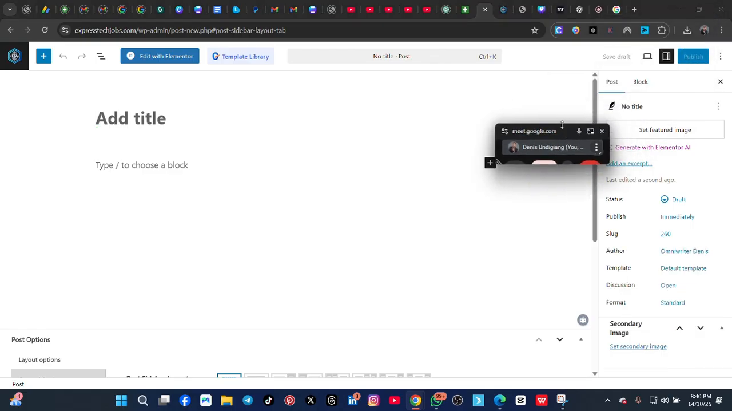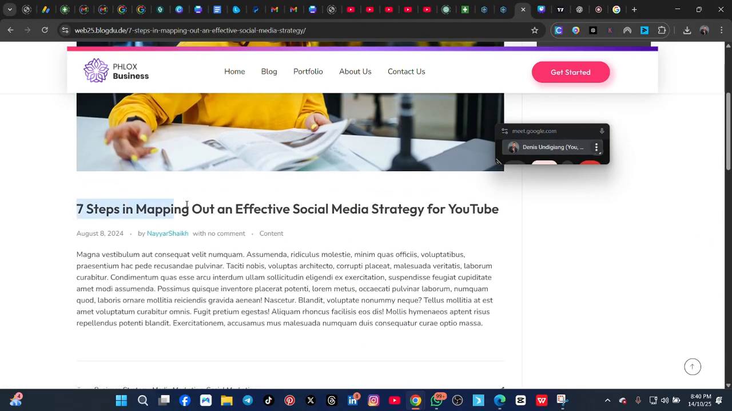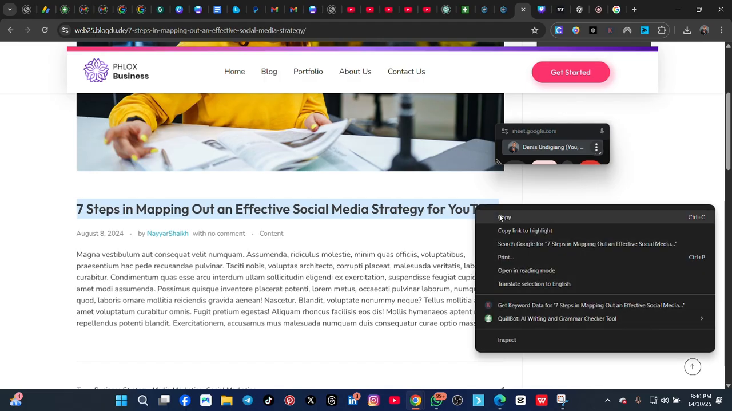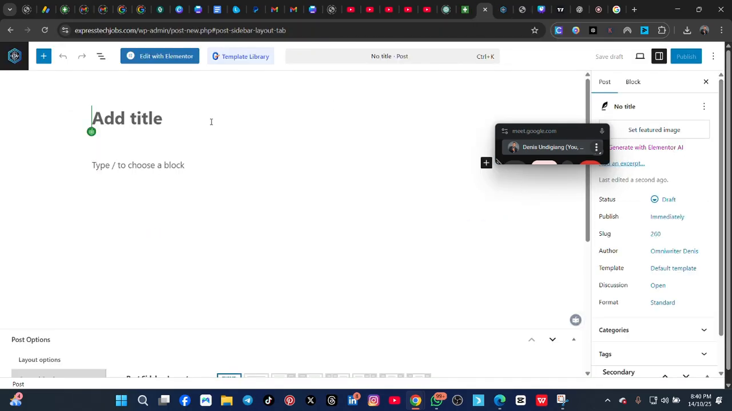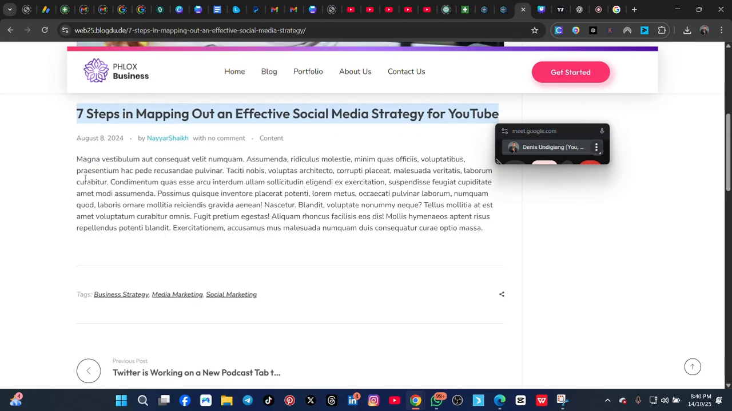So to add a new post, let's come back to our post. This is the post. What is the title? 7 steps. Let's copy it, go back to the back end, and then paste the title. Now, what is the content of the post? Let's come back to the post. This is the content of the post.